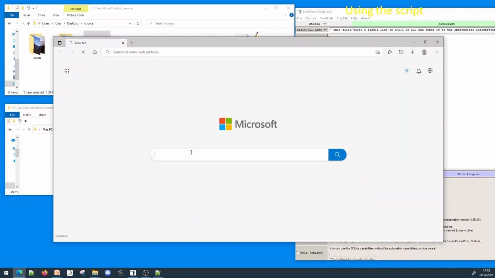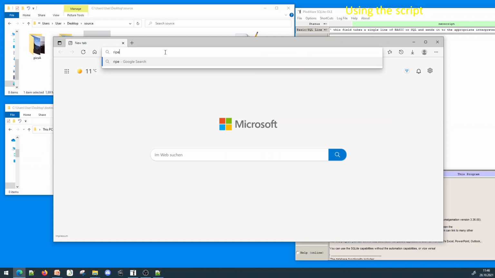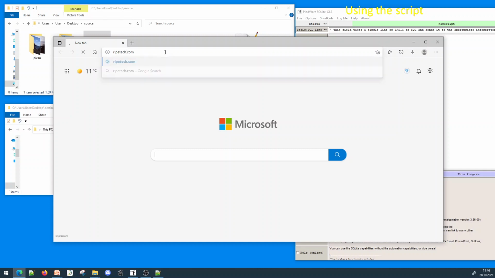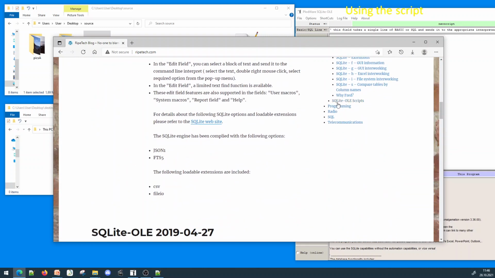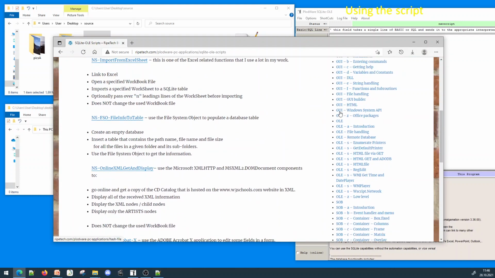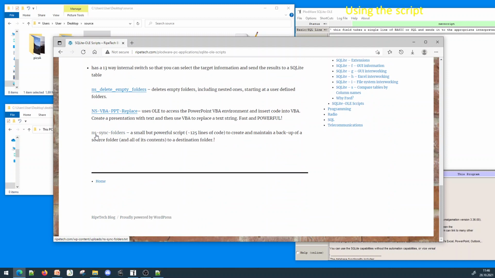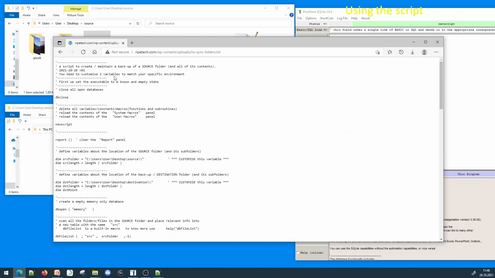Here's the browser. We go to RipeTech, and under there we'll find SQLite Ole scripts. Currently the most recent script there is ns-sync-folders. Let's click on it. There's the script, one text file. There are two lines you need to customize: the source folder and the destination folder.